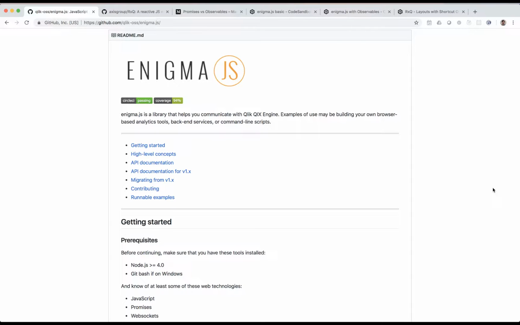What you're going to see today is that they're just different approaches or different programming styles to solving the same kind of problem. So what do these libraries try to do? Both of them are JavaScript libraries that help you interact with the Qlik engine in a browser or in Node. So they're really doing the exact same thing. The only difference is kind of in the programming style, they're using two separate entities to handle that interaction.